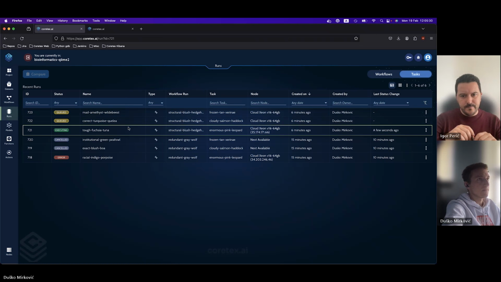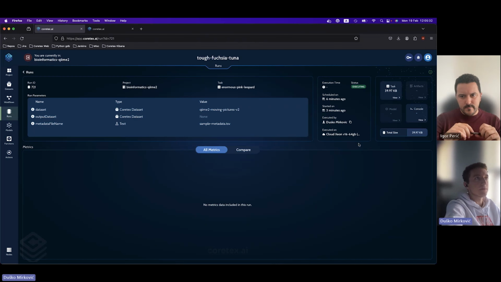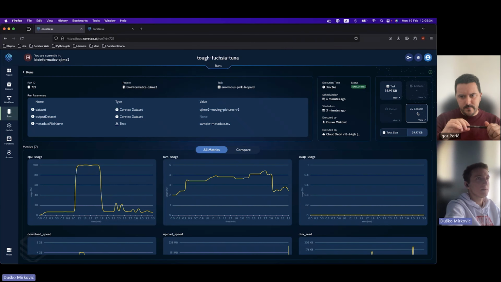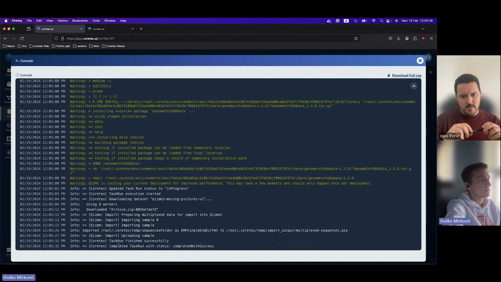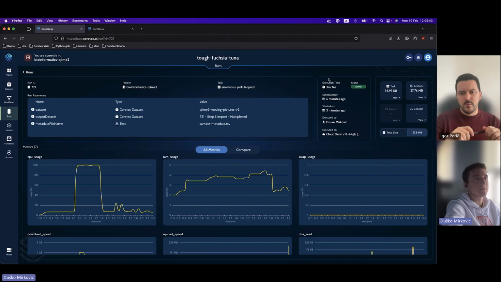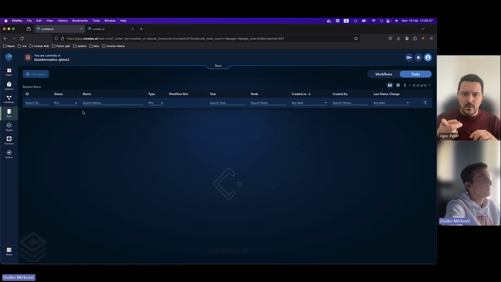Right. Let's go back to the run. Yep, and see what is going on with it. And right here, we can see that the task run finished successfully this time because the data set was correct. So this one transitioned to done. Cool. And the next one should be started. Yep.